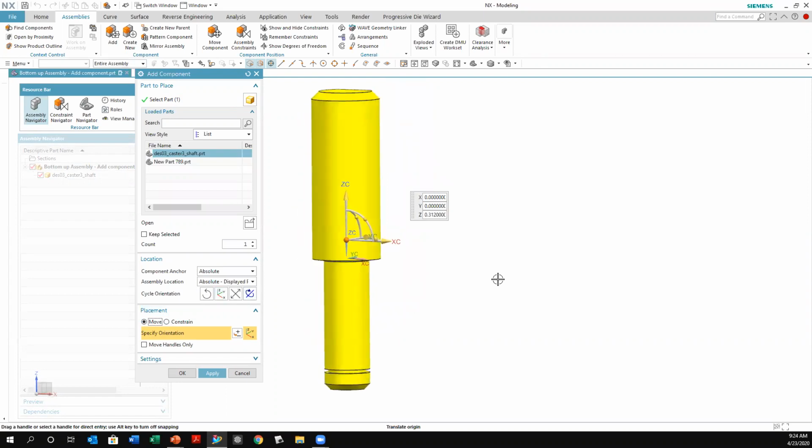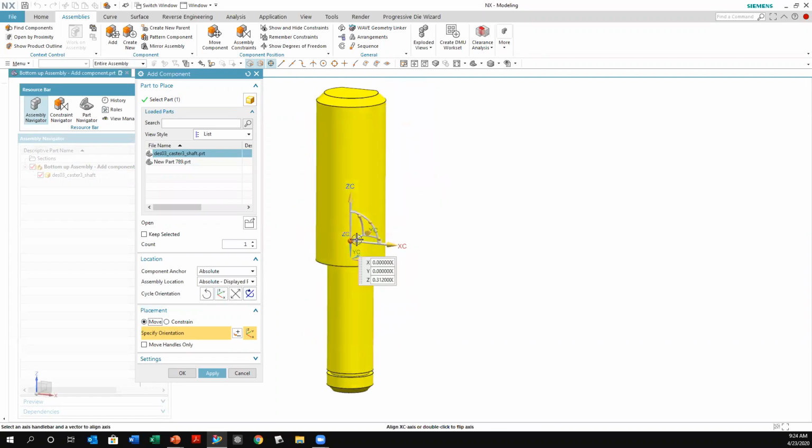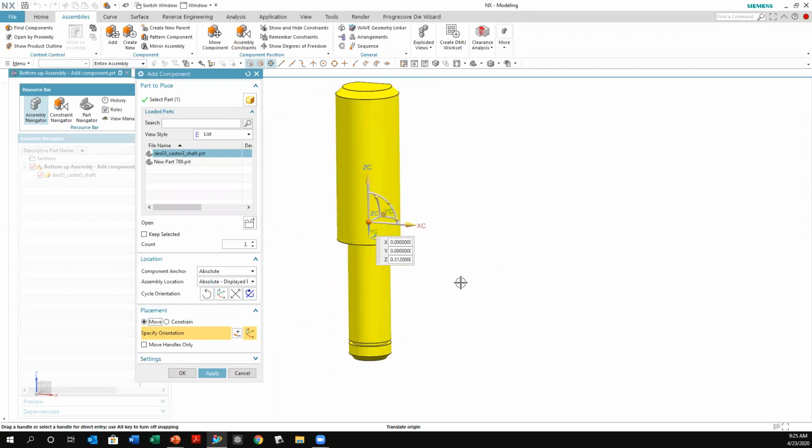Now, look what happens here. Based on the center of gravity of this part, it actually puts it right where it's at on the 0, 0. You could overwrite that by simply saying, you know what, actually, I want this one to be right on 0, 0 on X, Y, and Z. So I'm going to make that 0 as well. And it just places it right in there. Okay. And that's just by default. That's what NX does.